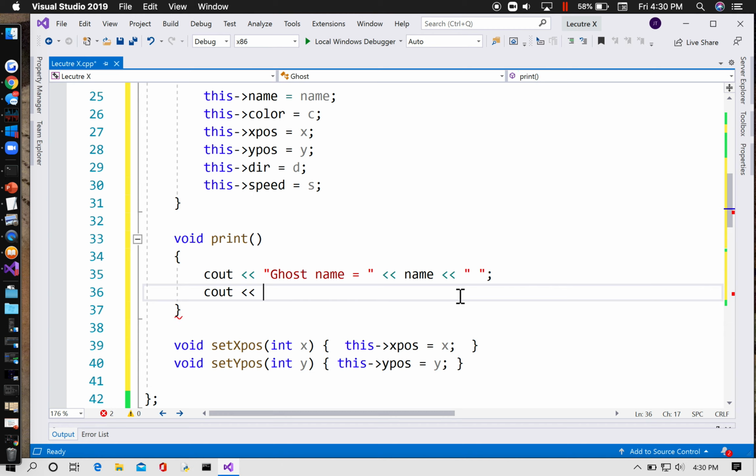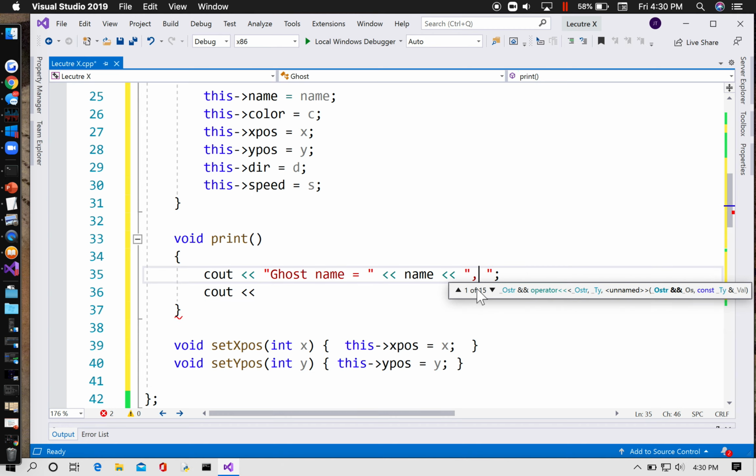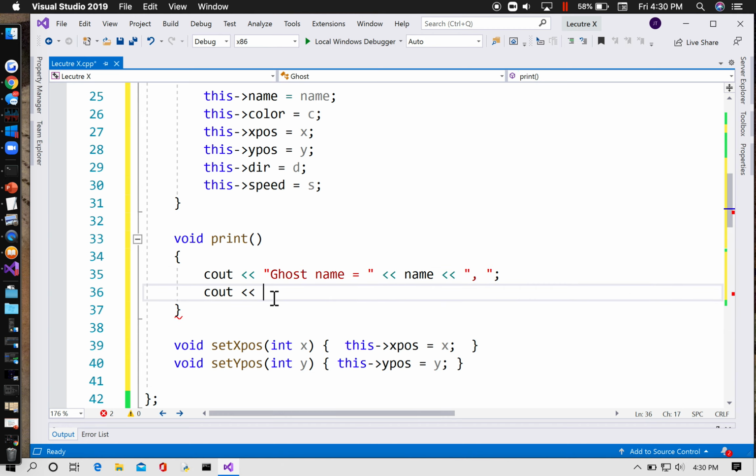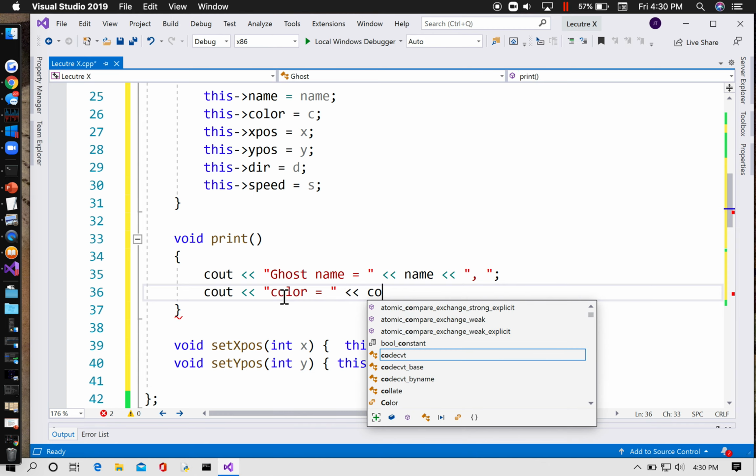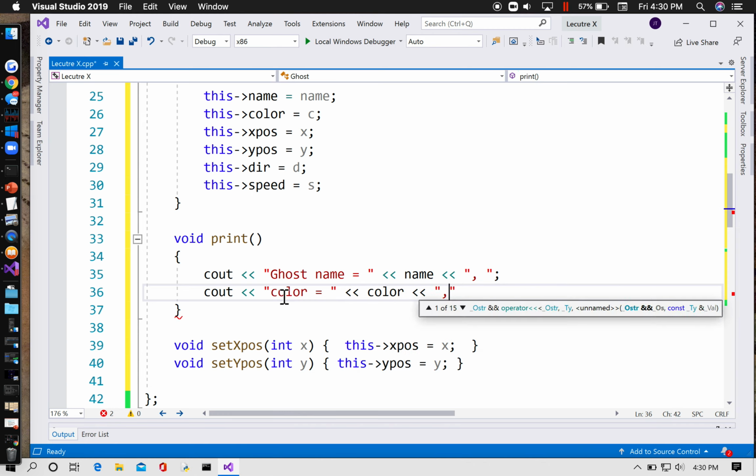And let's see. I guess we could put a comma there, kind of pre-printing it. And so his color equals, in quote, less than, color less than a comma, followed by a space.